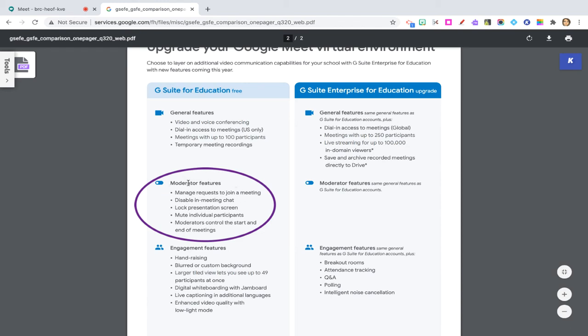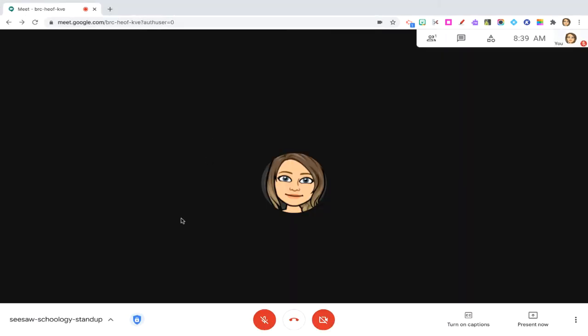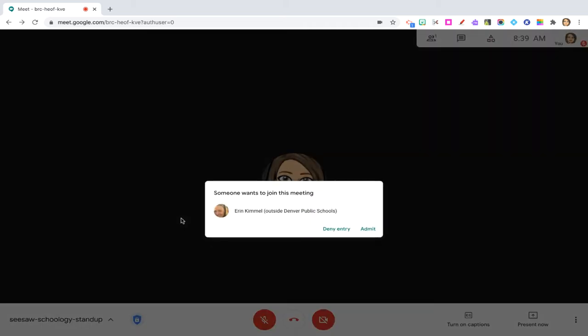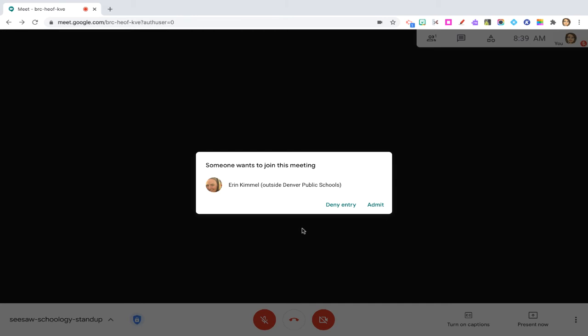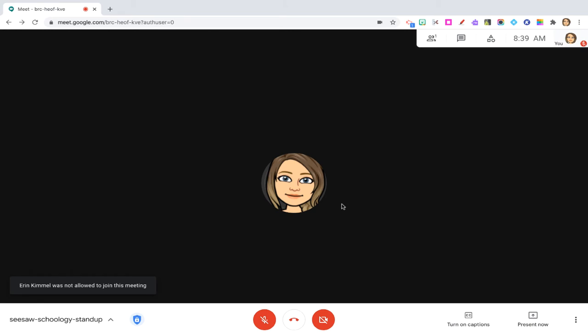We also have these moderator features, and a lot of these are new. So there are some cool things happening here, and we'll take a look at those. We've had this for a while, but if somebody tries to join the Google Meet from outside the organization, you'll get the message that someone wants to join the meeting from outside Denver Public Schools, and you'll be able to deny entry. When you deny entry multiple times, the person cannot make a request again. If you deny entry twice, people will not be able to see the join button when they try a third time.